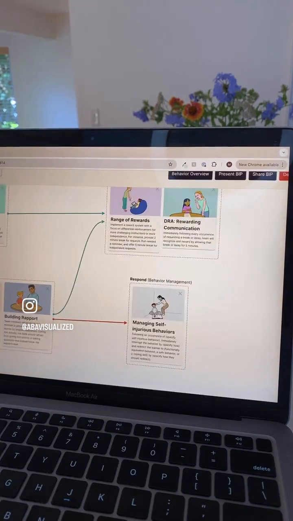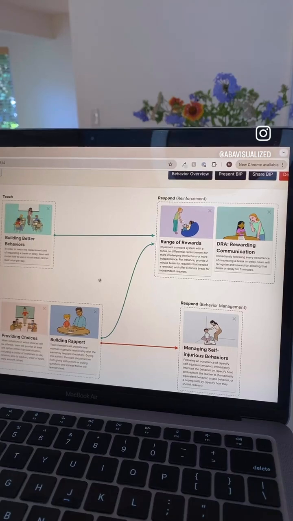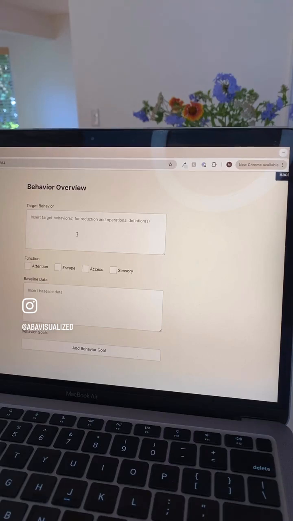Okay. So now we have our full behavior plan. We have the teaching, preventative, reinforcement, and behavior management. So I can also go in here and type in the operational definition. What do we think the function is for this scenario? For those that are just joining, we did a BIP for a learner who's hitting themselves in the head when there's non-preferred tasks presented. What function does that sound like?